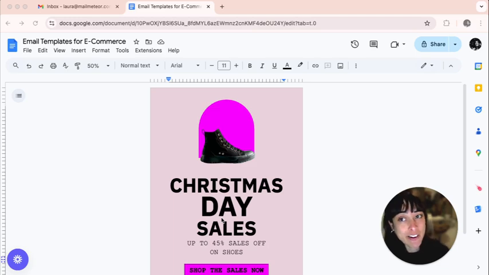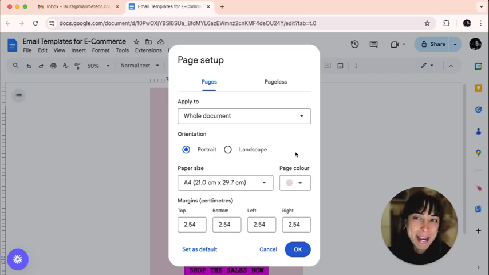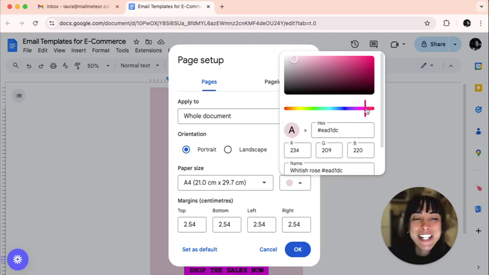To change the background color, open your Google Docs file and then go to File in the top menu and select Page Setup. In the Page Setup window, click on Page Color and you'll see a color palette appear. Choose a color from the options or click on Custom to create your own unique shade.